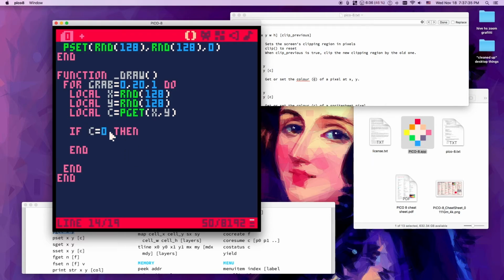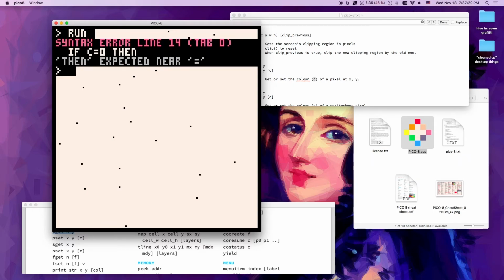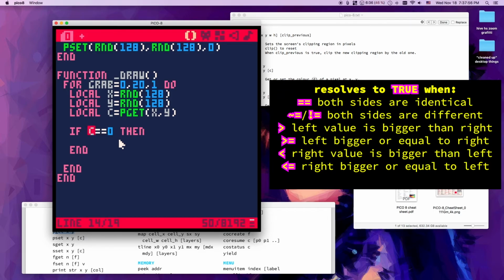Hopefully this will throw an error, so let's run it. Syntax error. That's so excellent. Lua is really nice. Other languages will maybe decide that this is false and just keep trucking, but Lua is really nice, so it's going to tell you when you've forgotten to make it a conditional. So double equal sign means check to see that this is true.